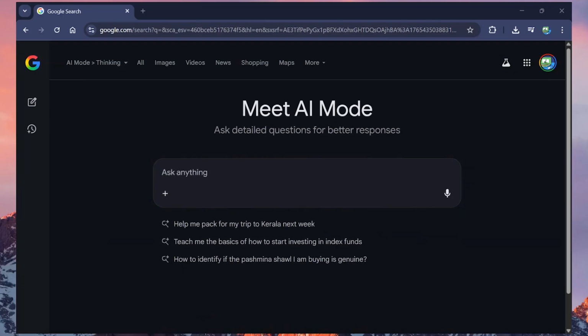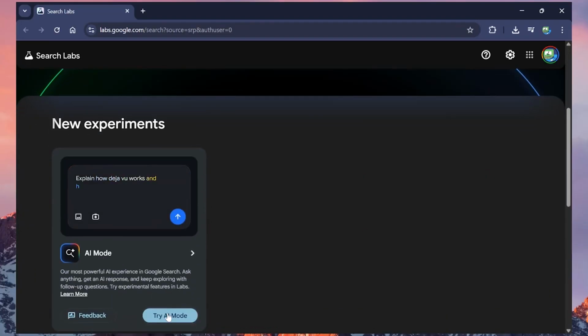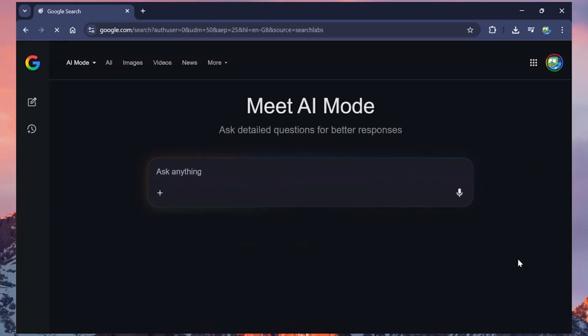And if you can't find AI mode in your search bar, you can go to Google Search Lab, which is this, and you can find AI modes and click on the Try AI mode for it to open this, and again go to Thinking with 3 Pro.